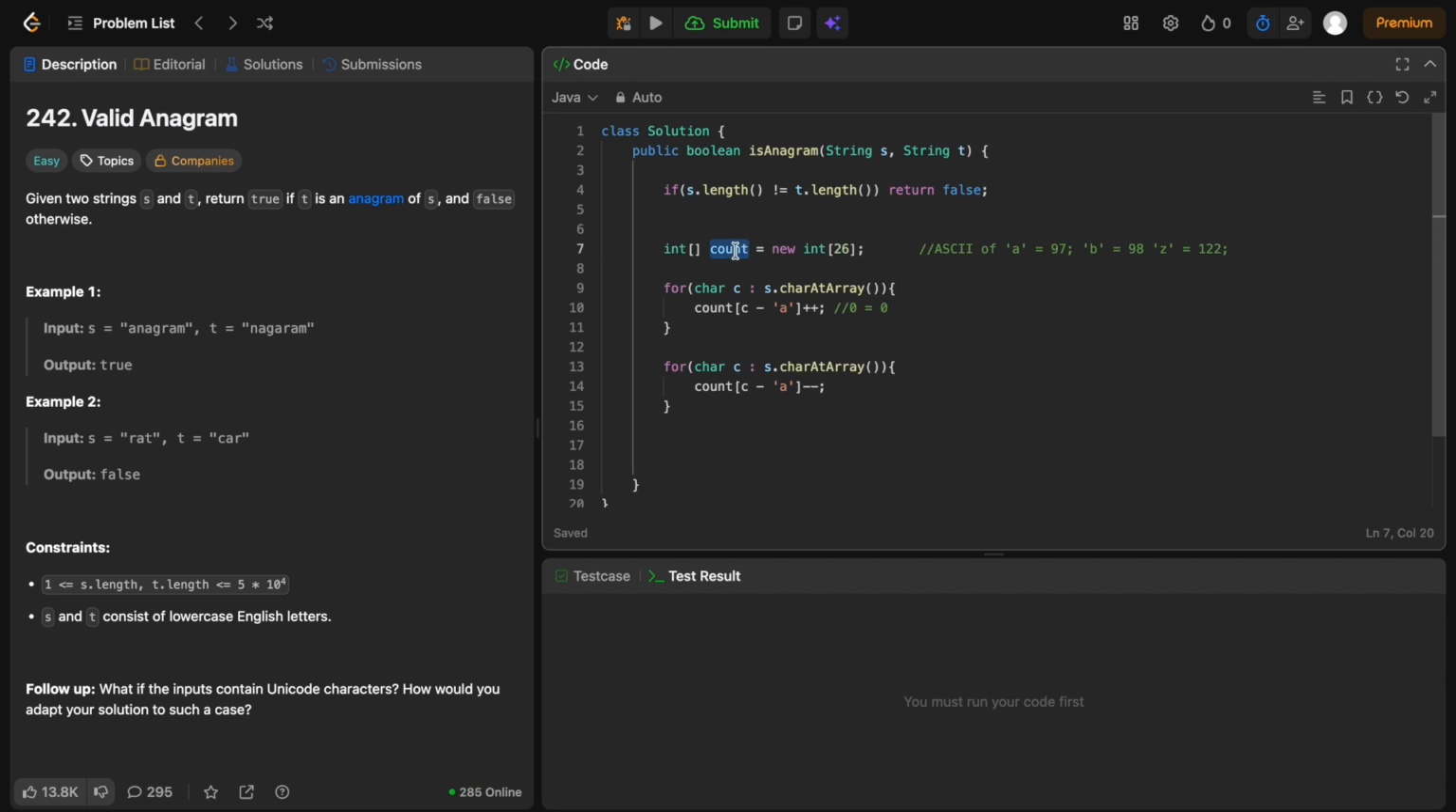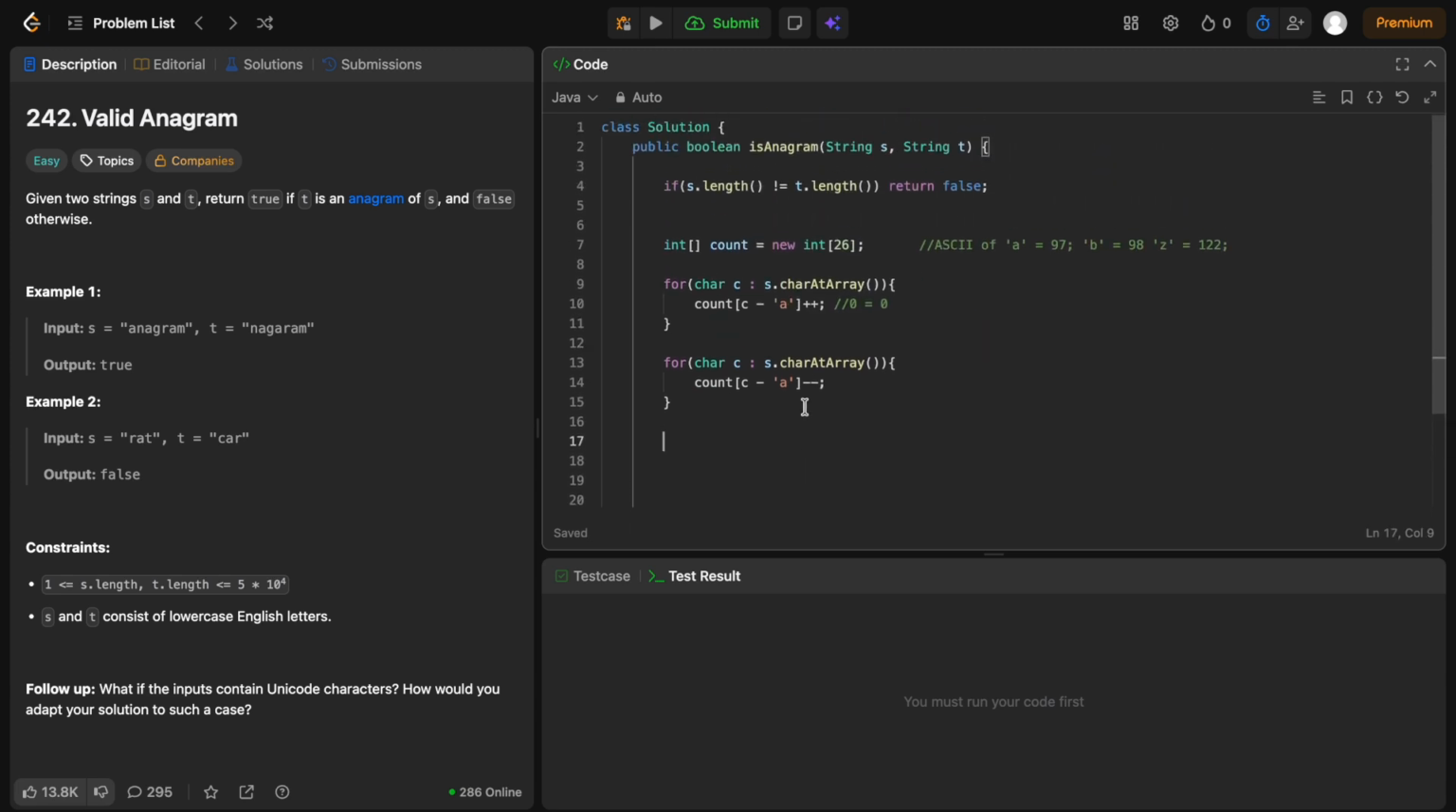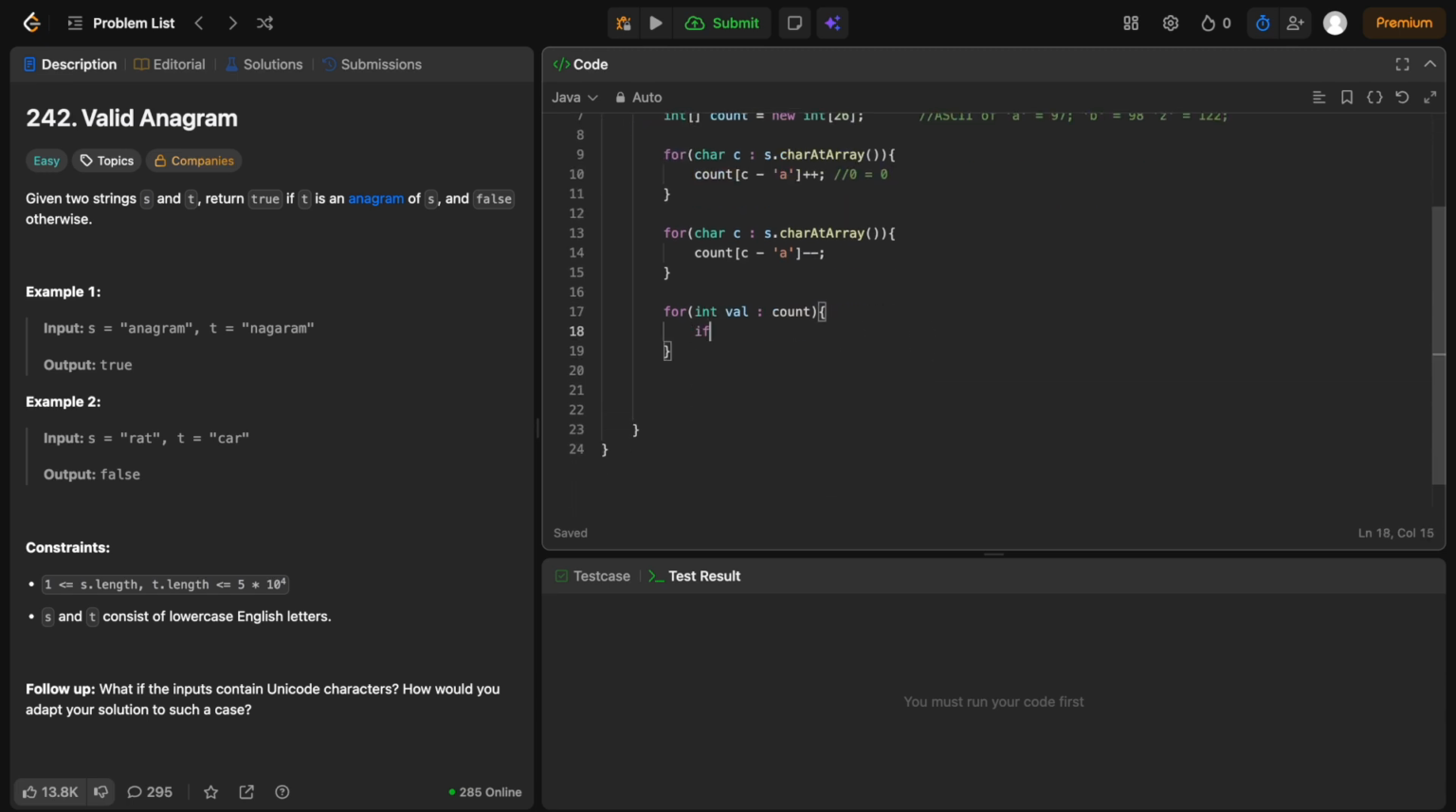If the count array has numbers inside, it means it is not an anagram. I hope you understand. Now we have to iterate through count. If a value is not equal to 0, we should return false. Otherwise, it is an anagram, and we should return true.